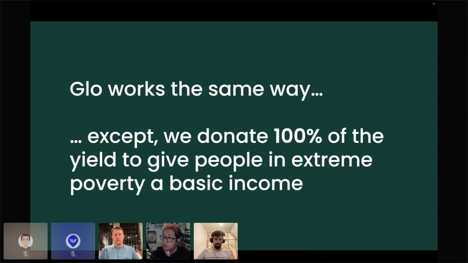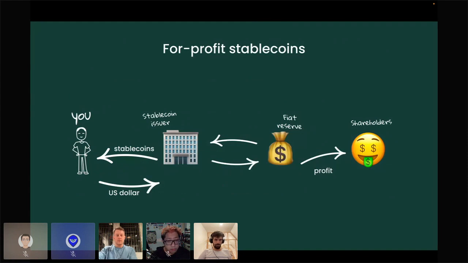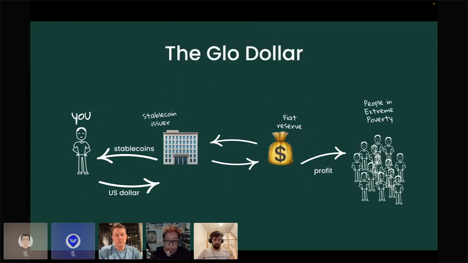Now, what we're doing, Glow works the exact same way with one difference, which is that we donate 100% of the yield to give people in extreme poverty a basic income. So whereas this was how it worked with for-profits, we do the same thing, except for this last step, where the profit doesn't go to shareholders, but the profit goes to people in extreme poverty.